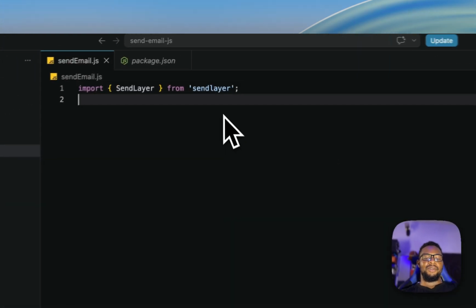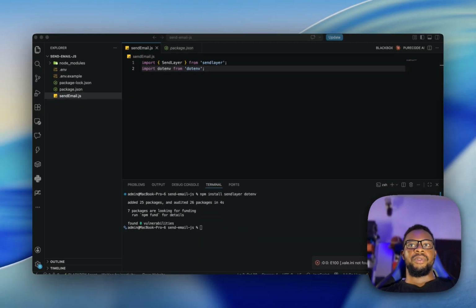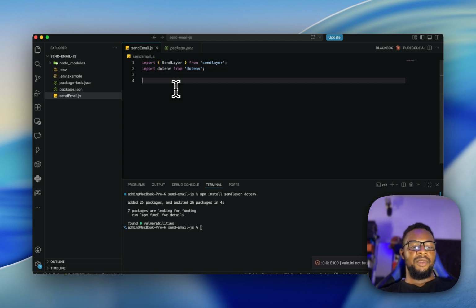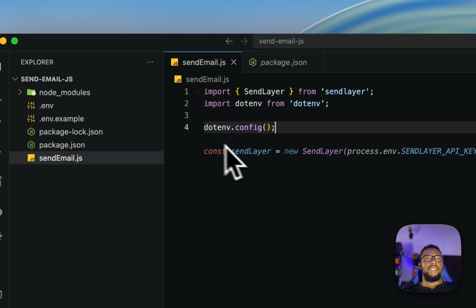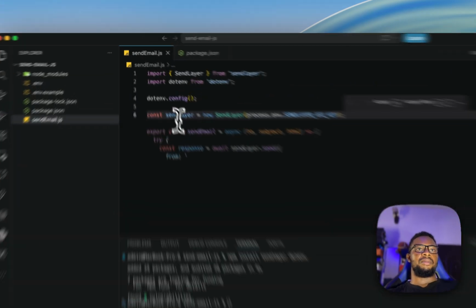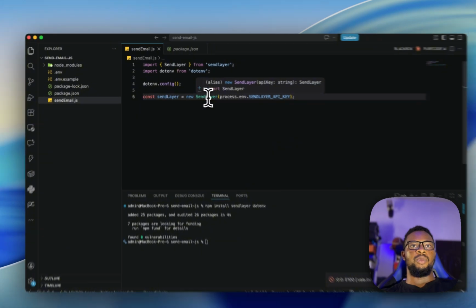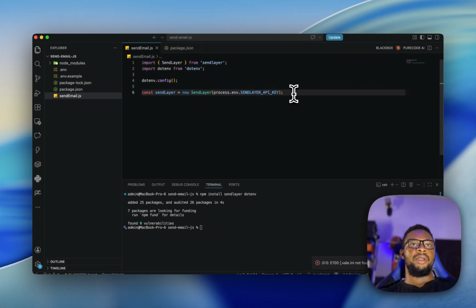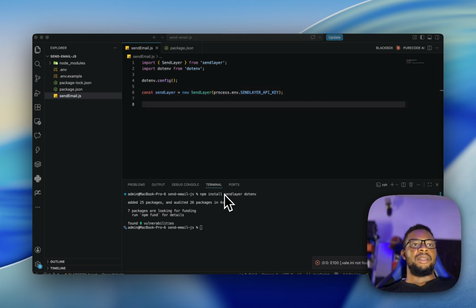After importing it, I'm also going to import the .env package we installed. The reason I'm importing it is so that I can use process.env in this file, and it will be able to read my environment variables from a .env file. After loading it, the next step is to initialize the SDK using your API key. To do that, you call the SendLayer client from the SendLayer module, passing your API key from the environment as the argument. I'm going to show you how to retrieve your API key before testing the email, so don't worry about that part yet. After initializing the SDK, the next step is to create the parameters.